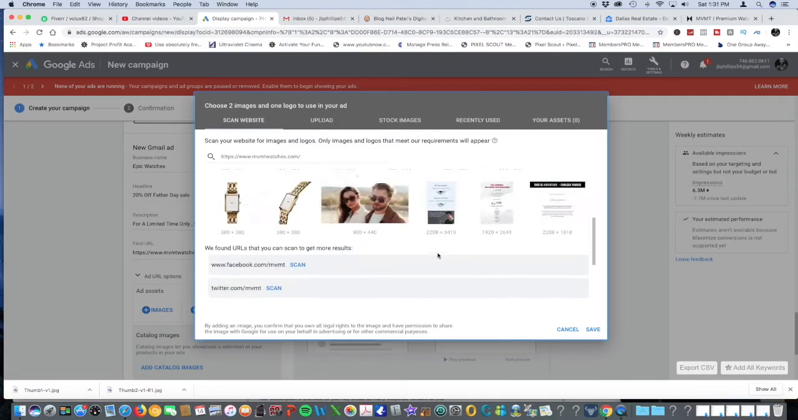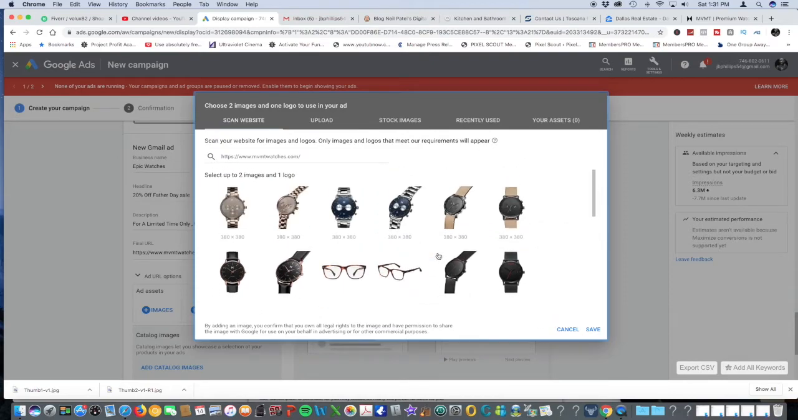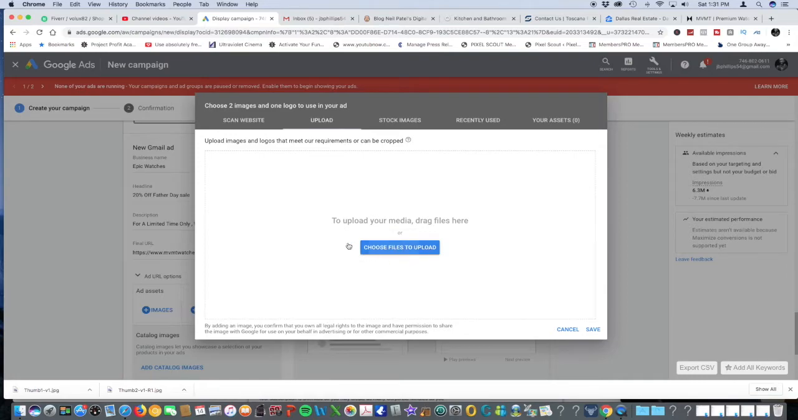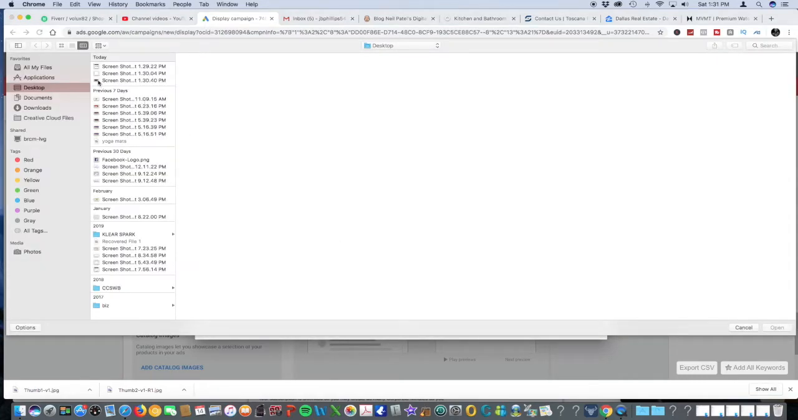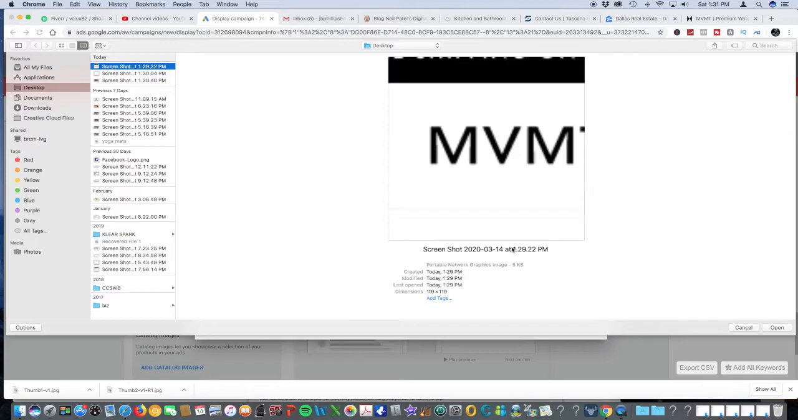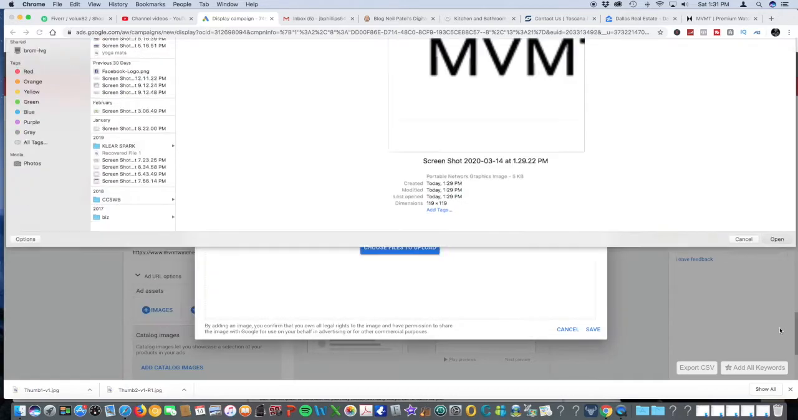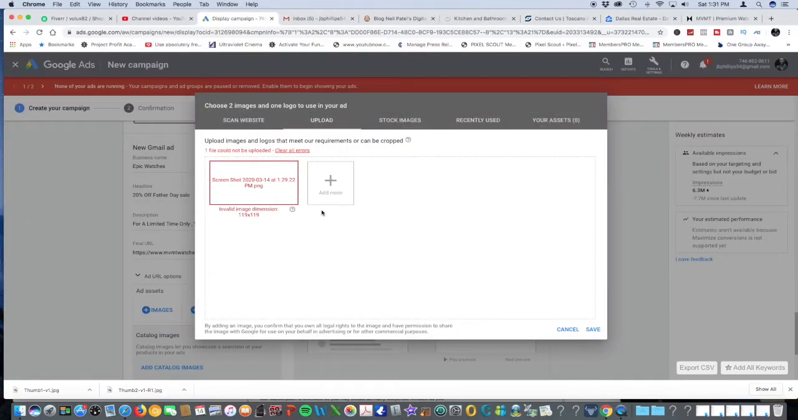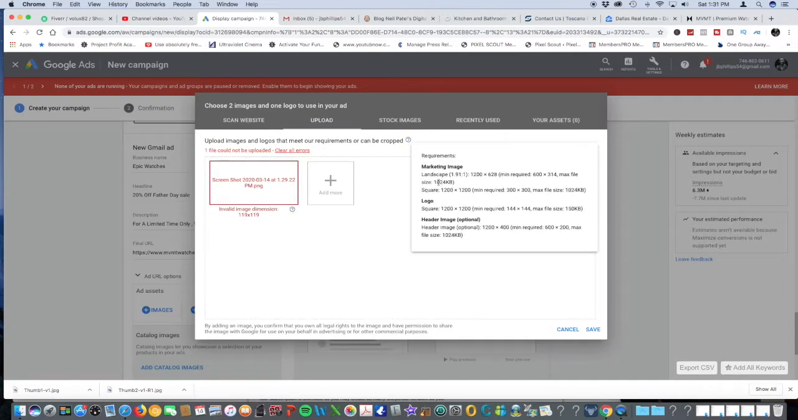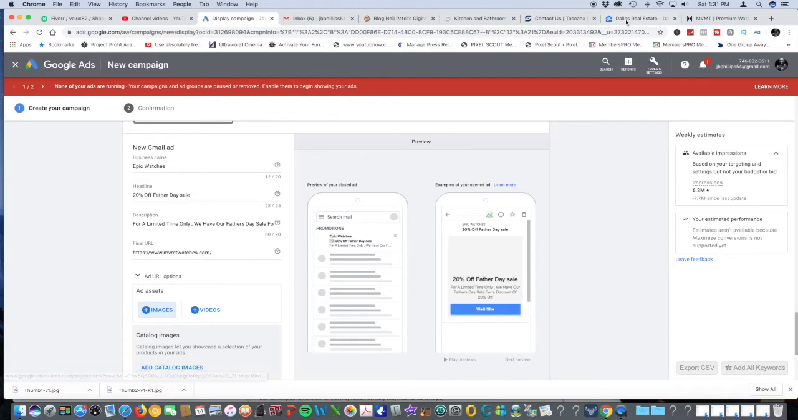So let's see. Not really. Upload. So screenshot again. Dimensions 119, 119. So that's a 1-to-1 ratio. So it's gonna allow me to update it as a logo. Unless there's a minimum. So minimum is 144 to 144. All right. So let's go back to movement.